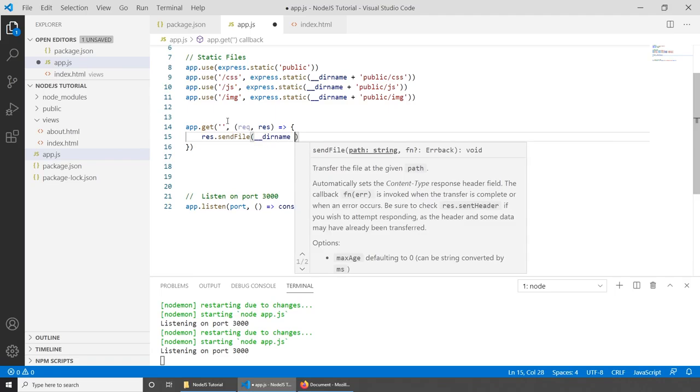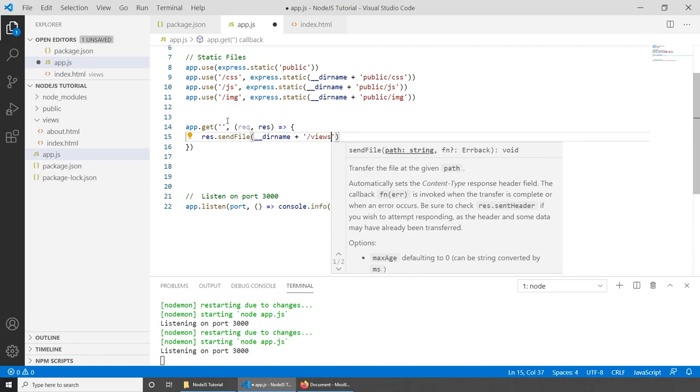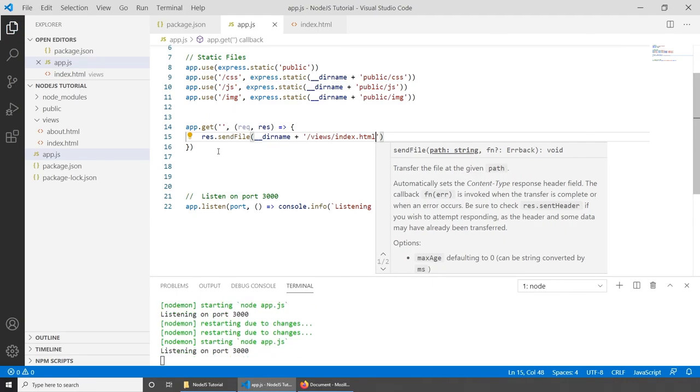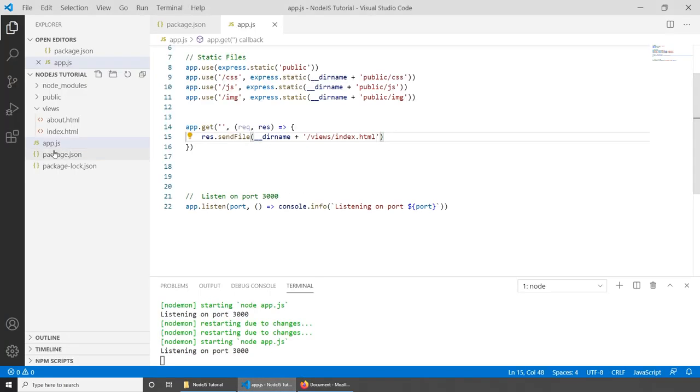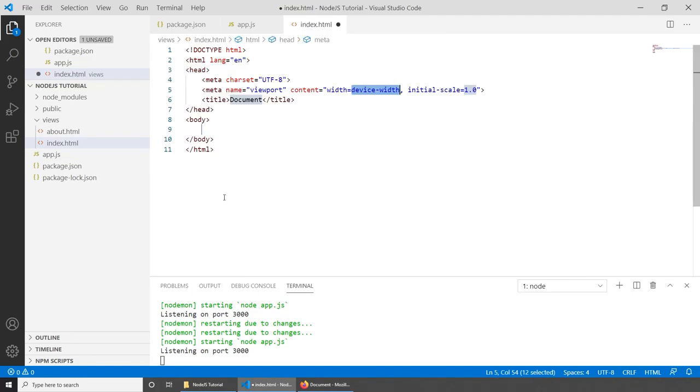__dirname plus, and now we need to navigate to views and then index.html. So let's do /views/index.html. Save this and refresh. You'll see that we're not getting anything so far, and this is because our HTML page is empty. So let's go back to our index.html and put some dummy information. I'm going to create a very simple HTML, and inside here I will put hello world, just like this. Save this page, go back to localhost 3000, refresh, and as you can see we're getting hello world.